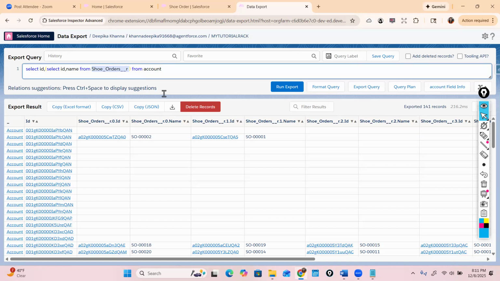Only for custom objects. For standard, you need to know. For contacts, it is called contacts. For opportunity, it is called opportunities, things like that. But for custom, if the object name is shoe orders __c, the relation would be shoe orders __r.